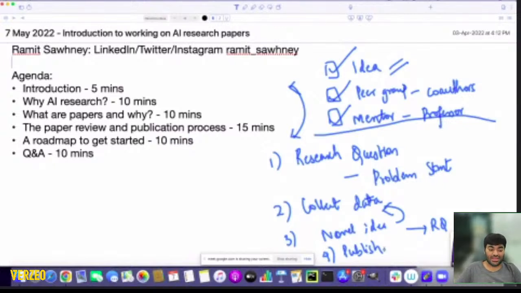So the good thing is that you have unlimited chances. If your paper doesn't work, you keep improving it. So that's very brief on how I would suggest starting with a research paper.